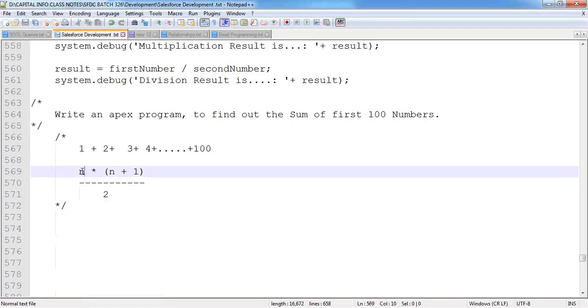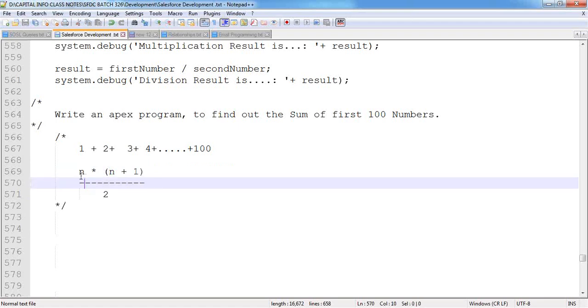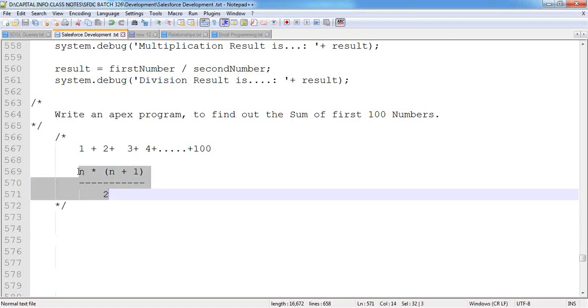Next, whatever input values are required, this input value is available right now with me. n means what? The maximum number. I want to calculate the sum of the first 100 numbers, so I'm passing that value 100 for the variable here. Whatever inputs are required for my formula are available with me. Now, I want to prepare this expression, this formula, in order to calculate the sum of the first 100 numbers.